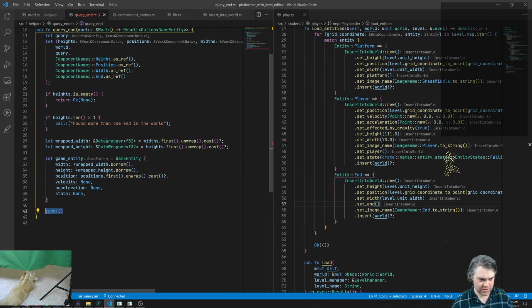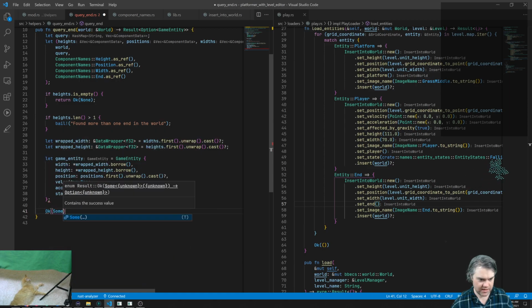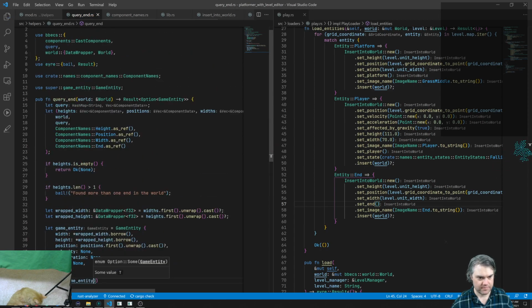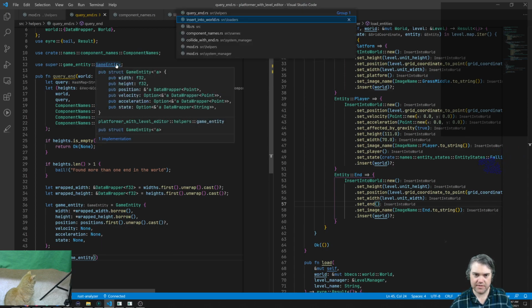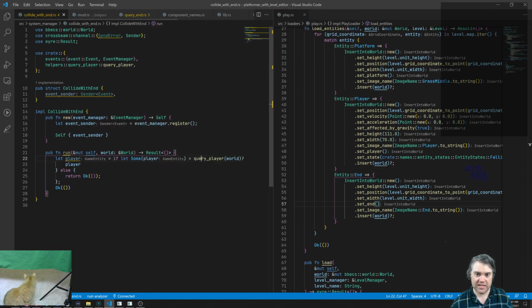And then we're gonna return okay with the sum of the game entity inside. This is what we're doing. So query end now can be used in collide with end.